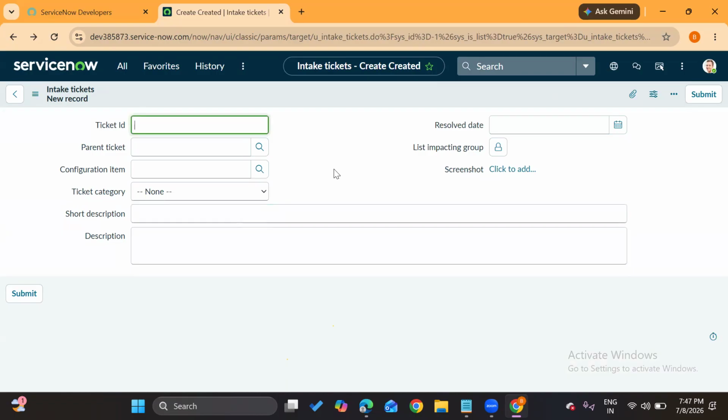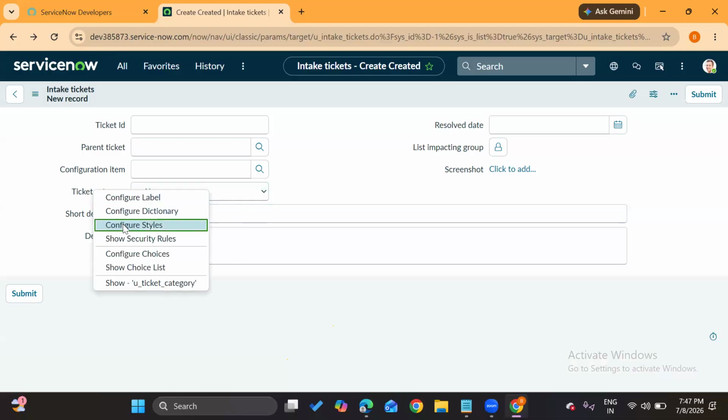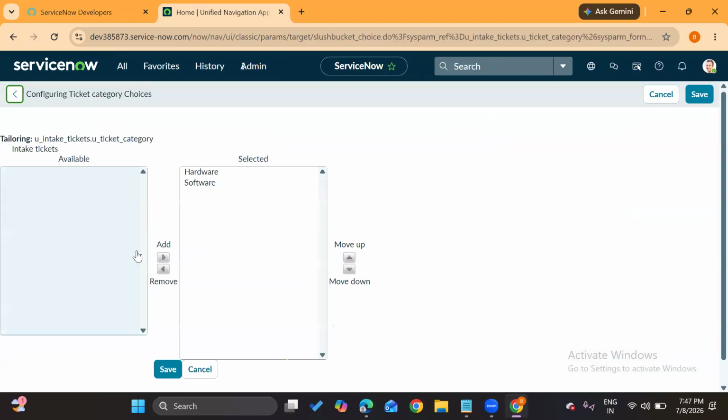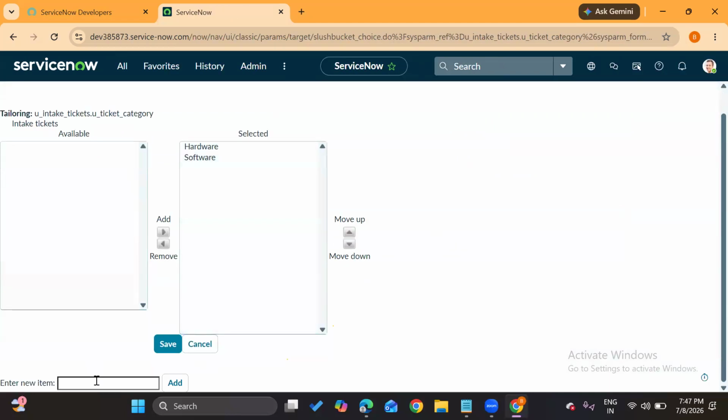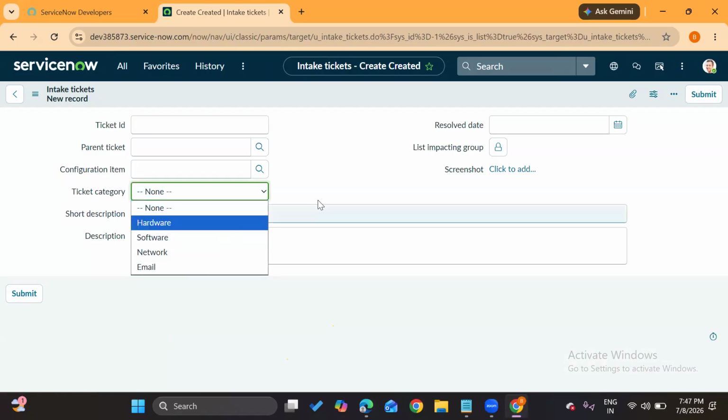Yes, Ajay, just like this. In the same way, there is one more option to add a choice to a particular field. Right click on the field, you can see configure choices. From here, you can add a choice, software, hardware. I'll add one more, network, email, something like that. I'm adding some random choices. If you save it, the choices will come here. Understand?